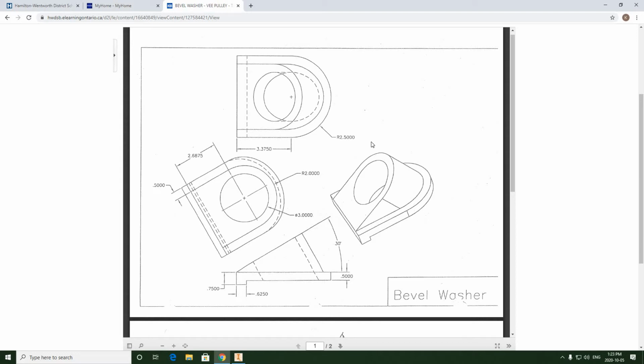And the last thing we need to look at is how are we going to get the face of the bevel washer extruded to the base on this angle. So the easiest way to do this is to use what's called a work plane. And this is going to be something brand new that we haven't looked at before that's going to help us create this 3D model. So this will be the last time I show this image in the lesson.